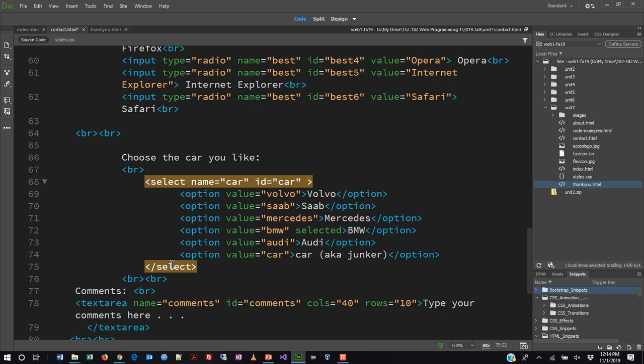You put in there which car you like. Okay, so I put in Volvo, Saab, Mercedes, BMW, Audi, car, AKA junker, whatever, and you can put whatever stuff you want in here. And then based on whichever option the user chooses, the value attribute will be passed through with the form.